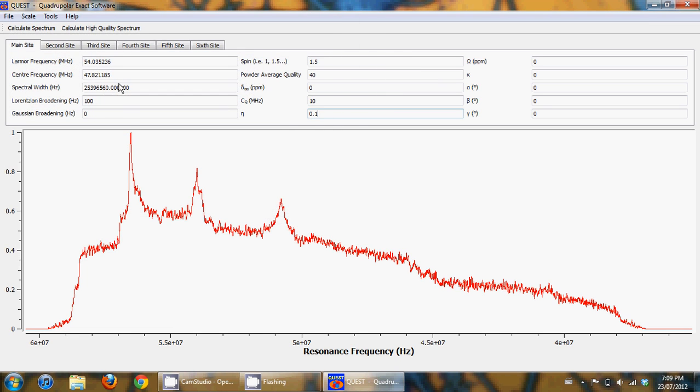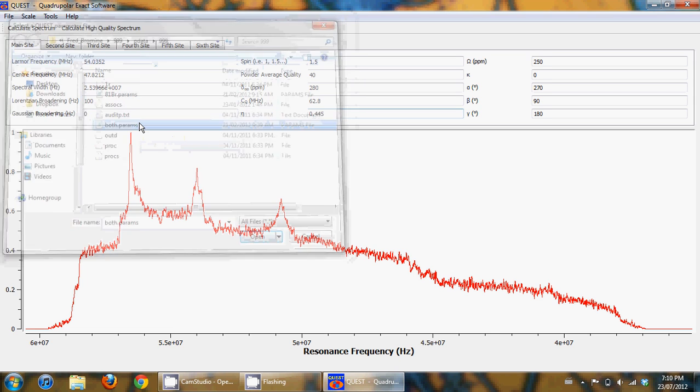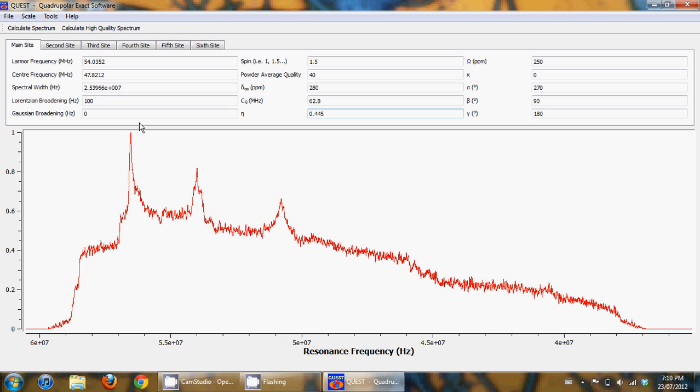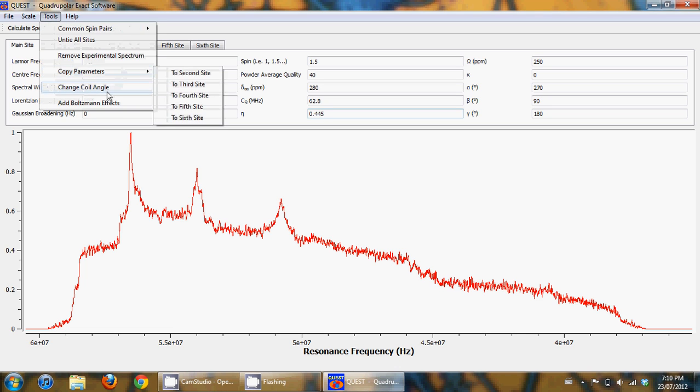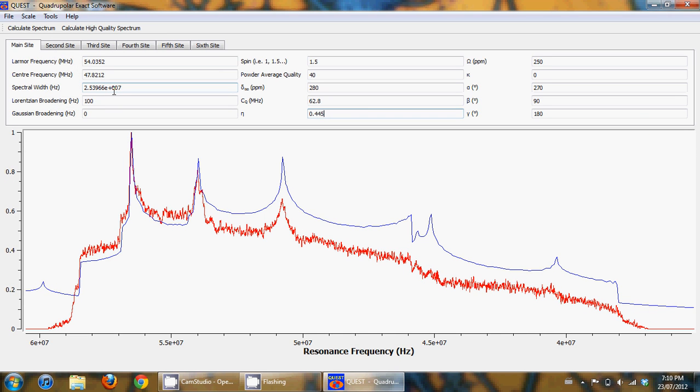I'll just open another spectrum now. So this is the bromine 79 and bromine 81 NMR spectrum of calcium bromide, which was acquired at 4.7 Tesla. And I'll just change the coil angle back to 90 degrees. And you can see that the calculated spectrum matches pretty well. All the singularities line up.